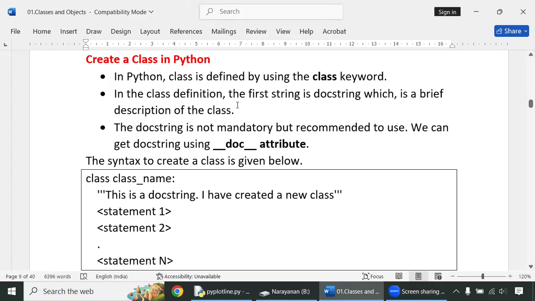Create a class in Python. This is Python OOP programming. In Python, a class is defined using the class keyword. In the class definition, the first string is a docstring.